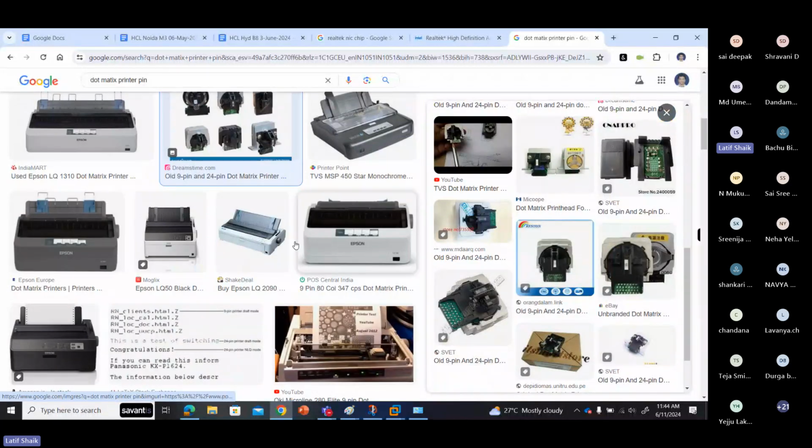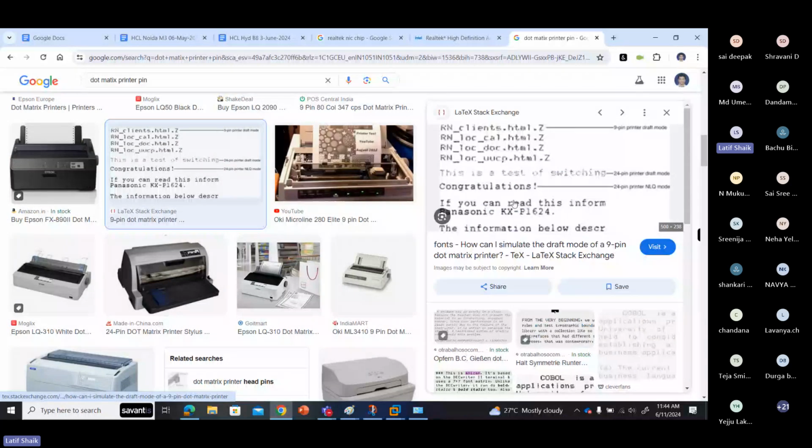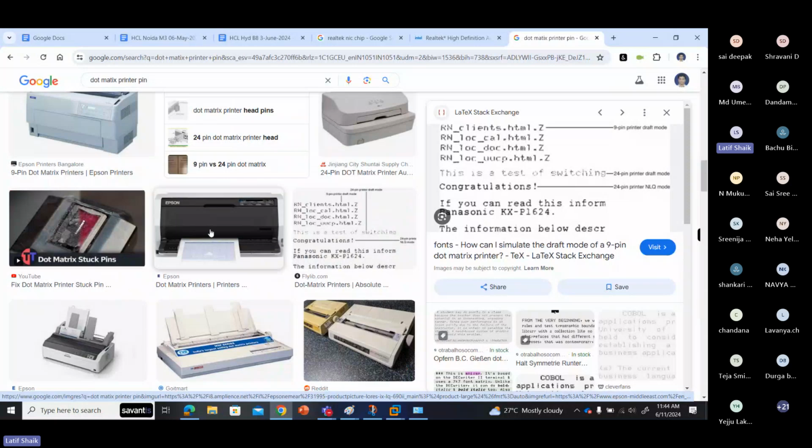It is very noisy and very slow. Of course, it is very noisy and very slow. If you see this lettering, it is all dot matrix printer kind of stuff. We cannot get very fine lines.